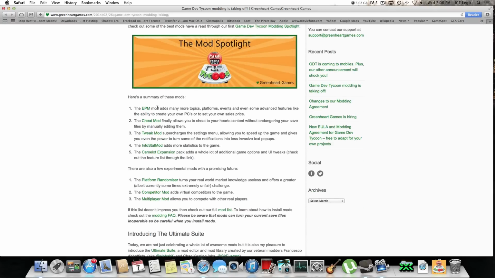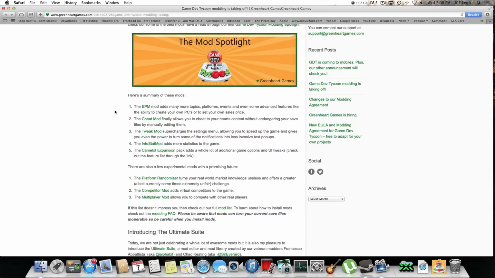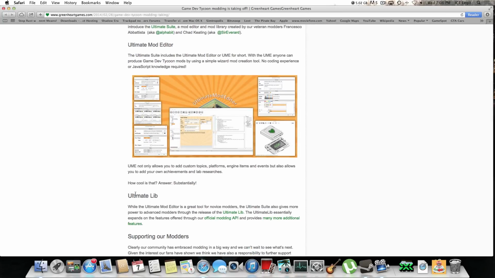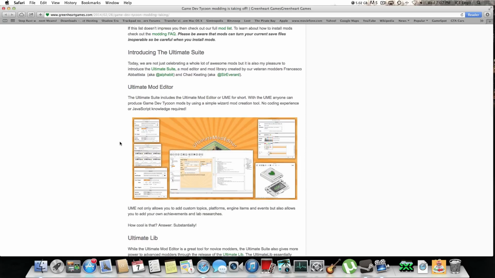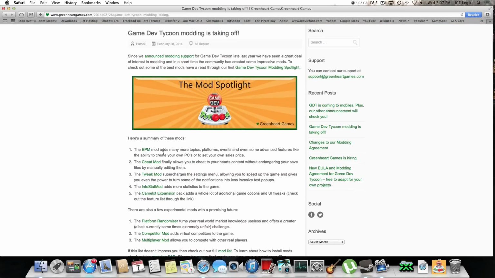There's a couple still in development. I've downloaded this one, this one, and this one. Didn't download the cheat mods, not a big fan of cheating. It gives you more money, more rep points, and a couple extra other things. But to even get the mods to work, we're gonna have to download the Ultimate Library. And there's also the Ultimate Mod Editor here, but it's only for PCs, for editing mods and whatnot.